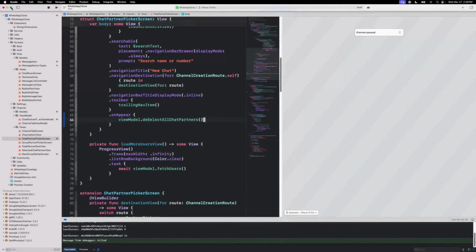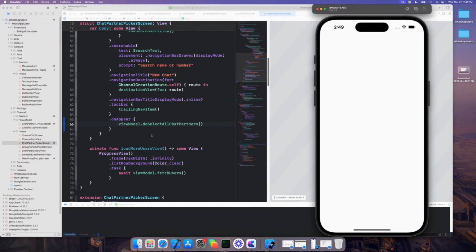Let's run our app again. Make sure everything is working as expected, and we are pretty much good to go. So let's go here, select a bunch of chat partners, go back, go to new group again. They have been deselected. The other quick cleanup that I honestly would like for us to do, if we go back to our chat partner picker view model, is this create channel method right here that is just exposed.